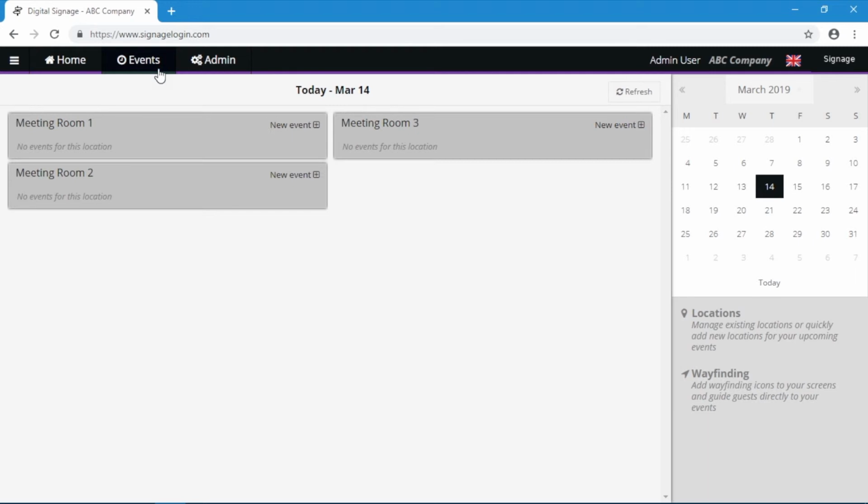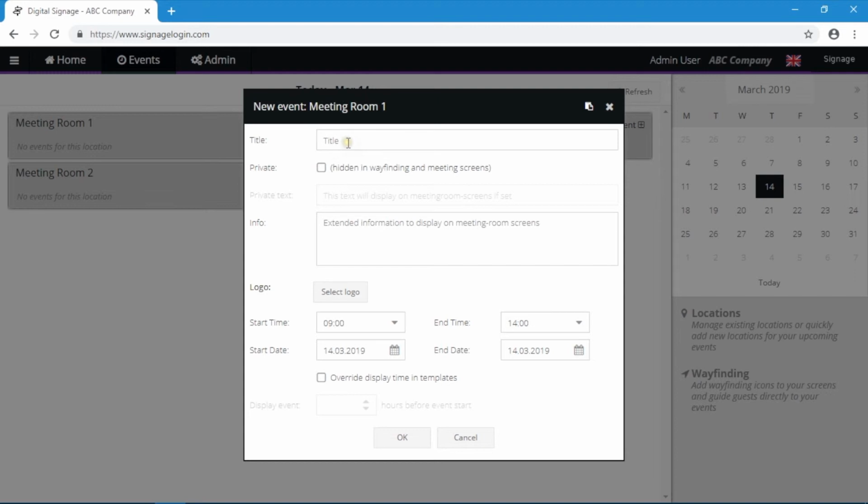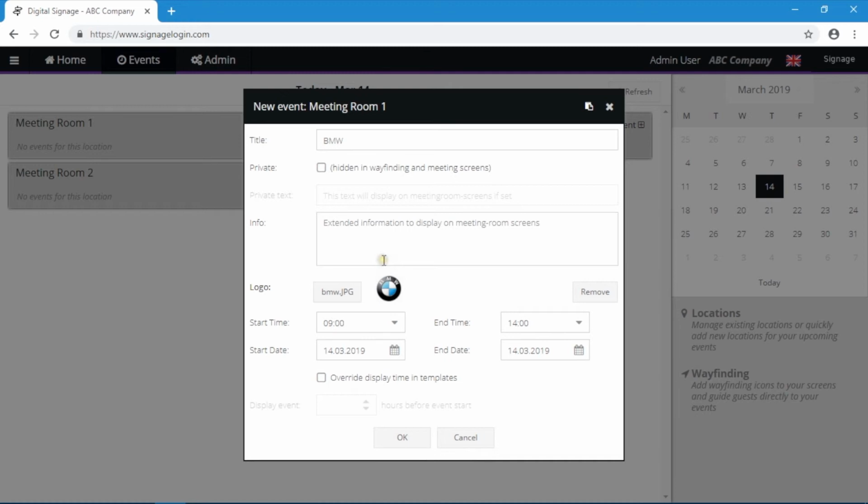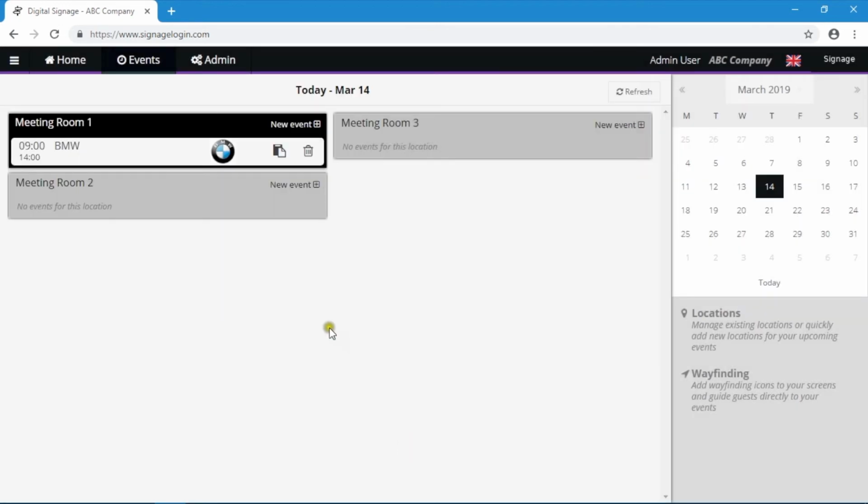To add a new meeting, click the New Event link in the selected location. Then enter the name for the event and select a logo if needed. New logos can also be uploaded to this window. The start time and end time must also be set here. Repeat these steps for all of the meetings and events to be scheduled.